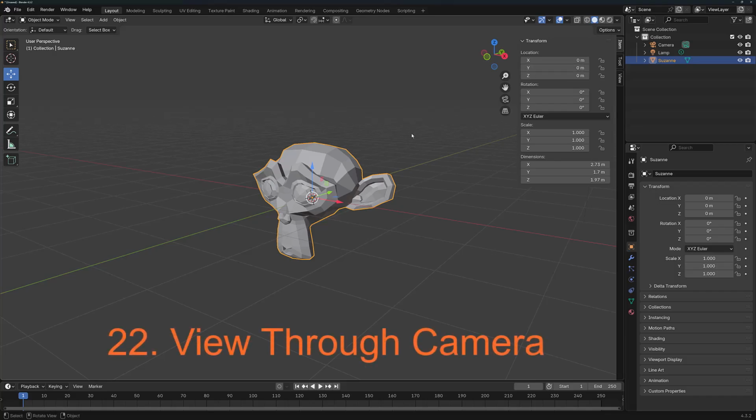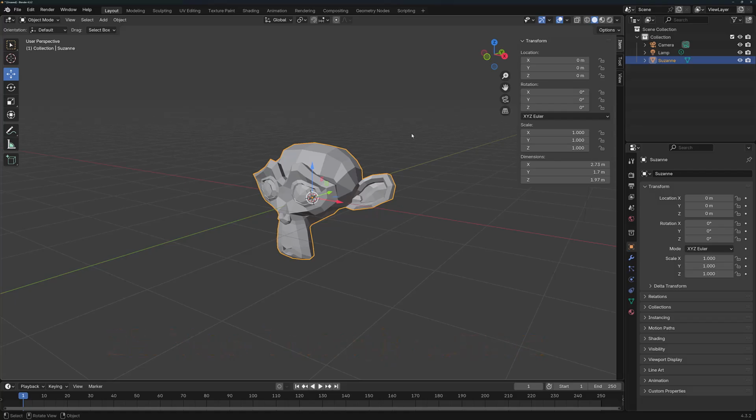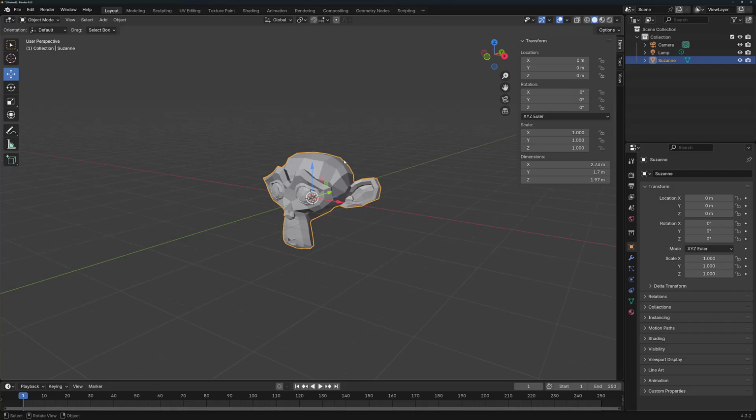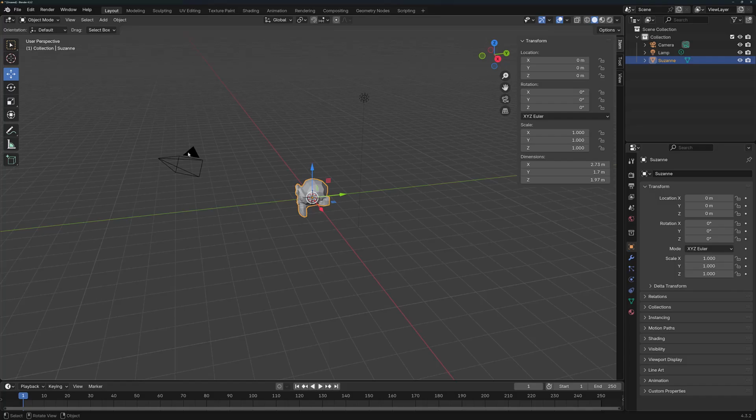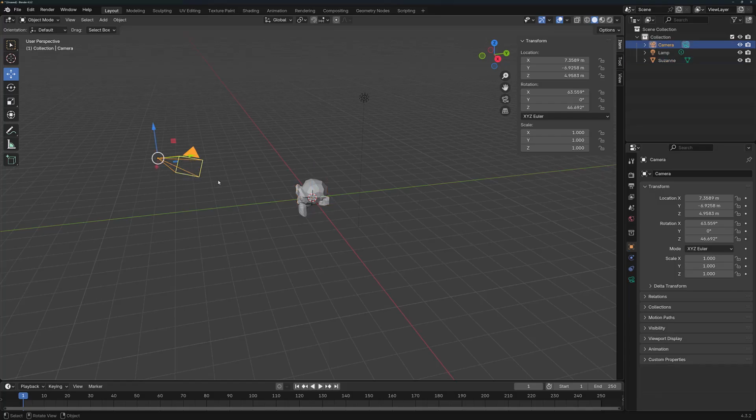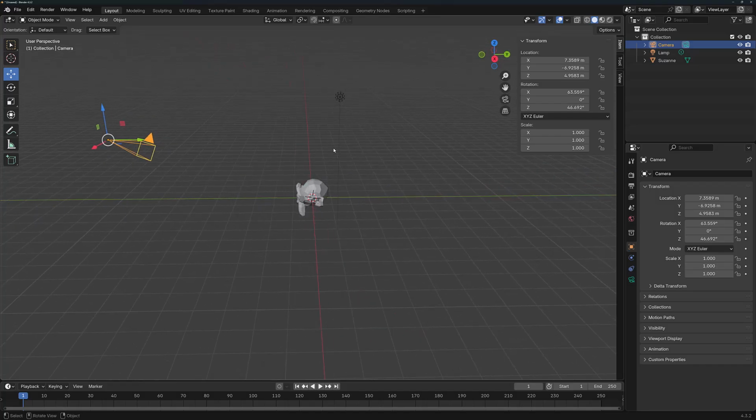In Blender, we have the ability to render still images or entire animations, and this rendering is done through the camera object. If I zoom out, you should see the camera object right here. But we are going to want to preview what the camera can see, because what we see in the 3D viewport is not necessarily what's going to be rendered.